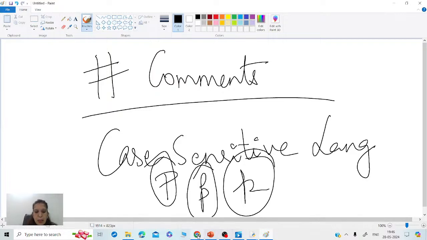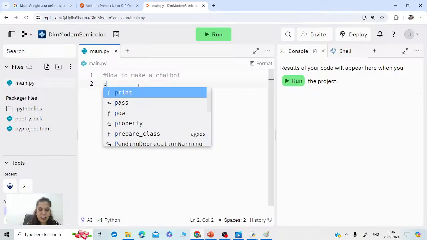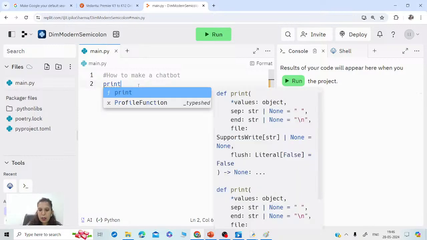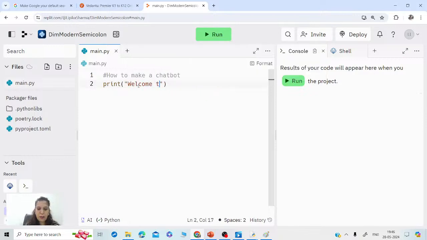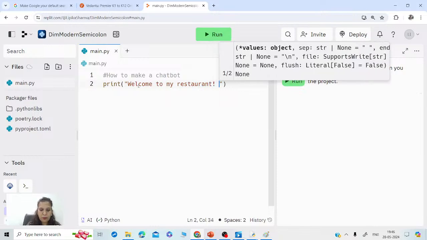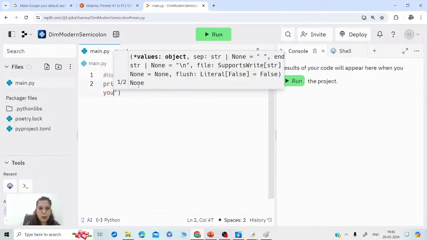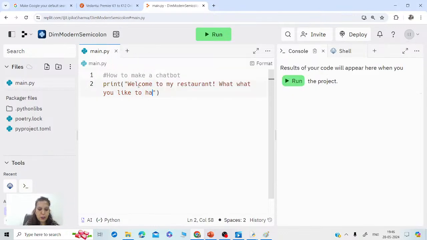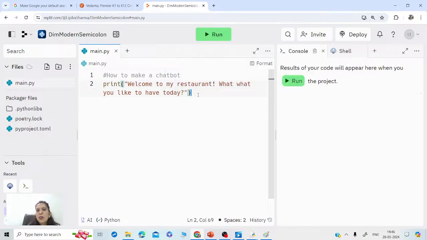Okay, so let me come back to this one. I'm going to write it over here. Say print, bracket open, and I will say, okay, welcome to my restaurant. What would you like to have today? Okay, so this is the welcome from the robot.